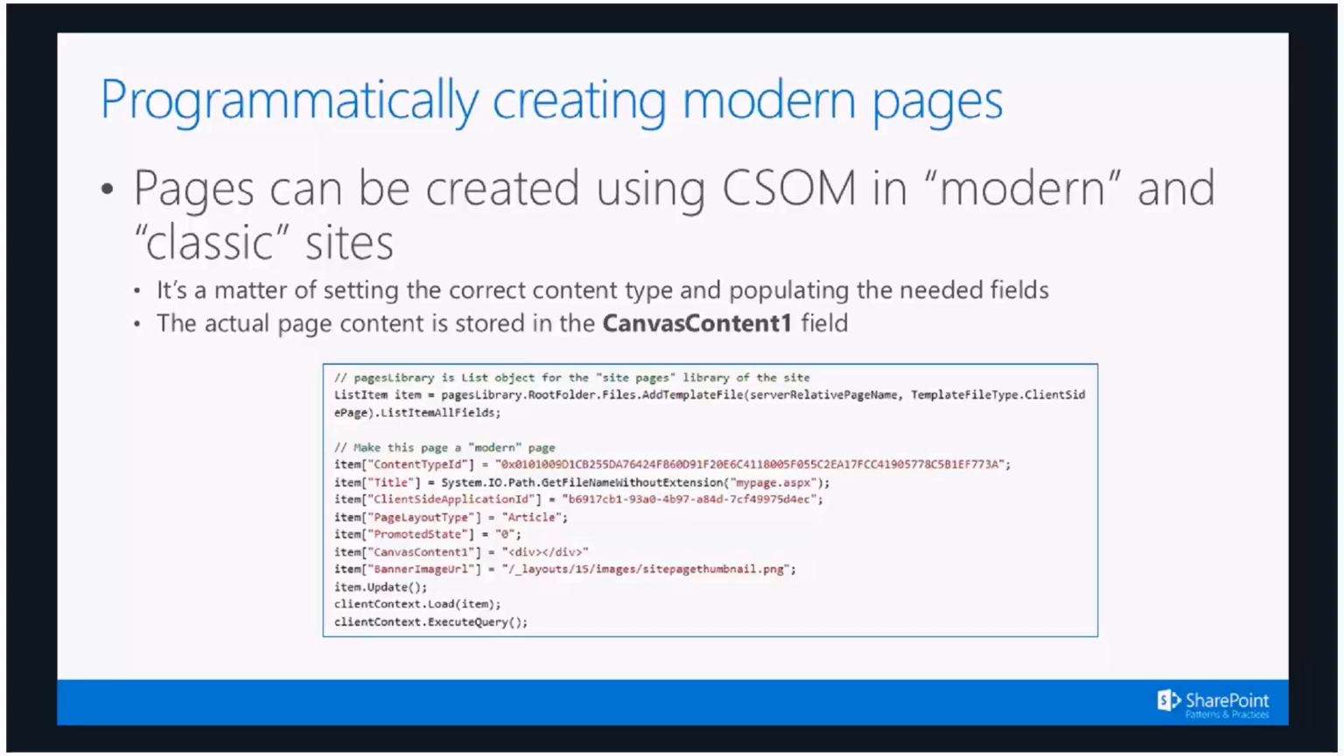Currently, it's always article. Might change in the future, but today it's article. And then the most important field, I would say, is the canvas content one field. So where you see this div tag today in the sample, a bit like the wiki pages, where we had the wiki content, wiki HTML. Can someone refresh my memory which exact field? But anyhow, we have a field for wiki pages as well, where we store all the HTML data, and the same concept applies for modern pages. In this case, we store it in a canvas content one field.